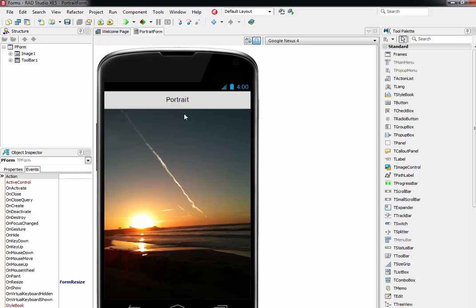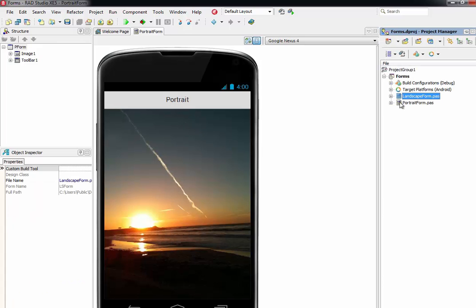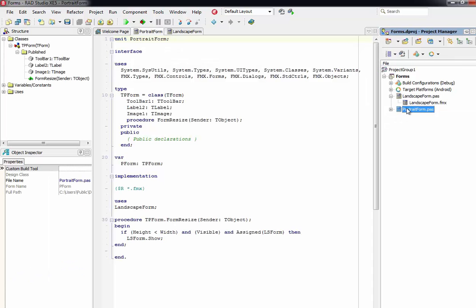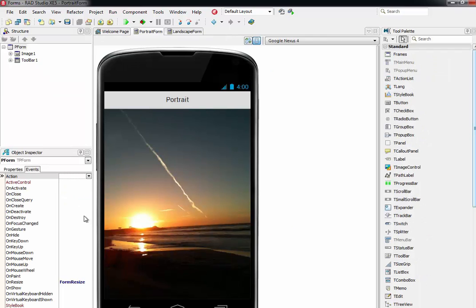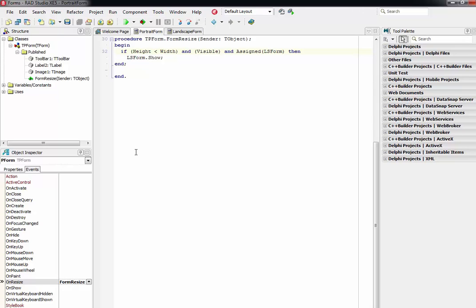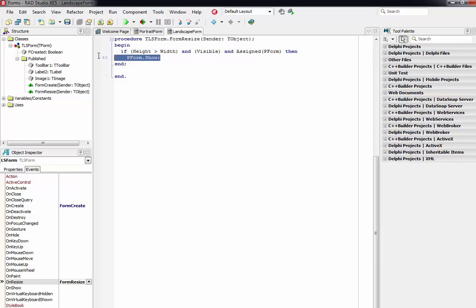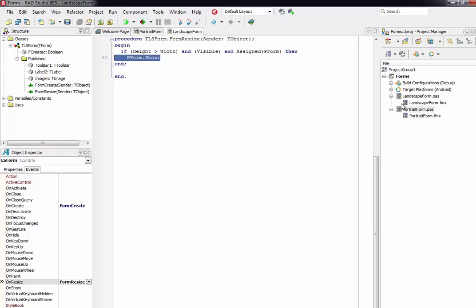And what we have here is a portrait form, and we have a landscape form. So notice the landscape is of the city, the portrait is of the sunset. Inside we have a form resize, and all it's saying is, hey, is this height less than width? Well, then we know we're in landscape. So let's show that form. In the landscape form, we do the exact same thing, and we show if it's reversed, then we get the other one.